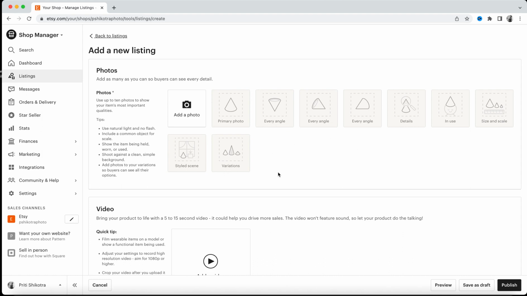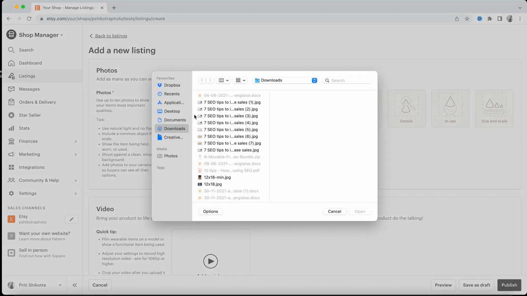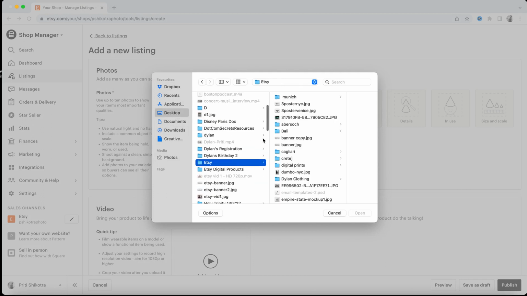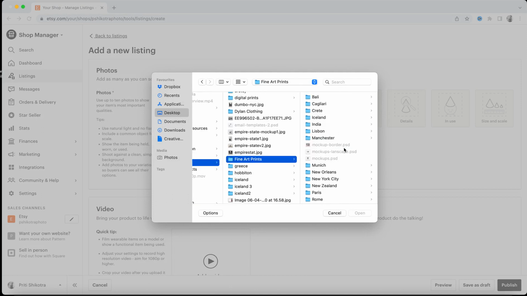9 upload spaces for photos. The more photos that you can upload, the better, because it actually tells Etsy's algorithm that your shop is a bit more fuller and that your customer is going to have a better customer experience because you've got all these options. So I'm going to just quickly show you what that would look like once you've uploaded some.